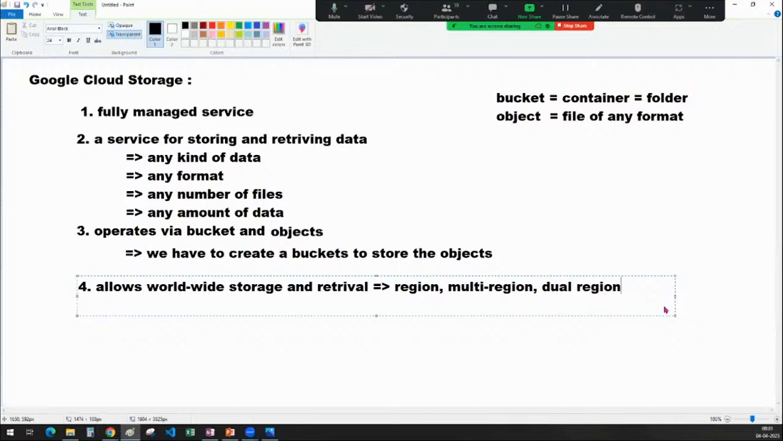Okay, if it is allowing worldwide storage and retrieval, what does that mean, sir? At any location you can store the data, and from any other location you will be able to retrieve the data, but you have to select a proper region, multi-region, or dual region.